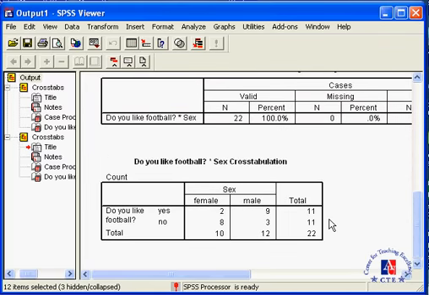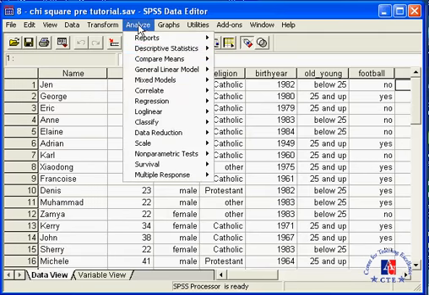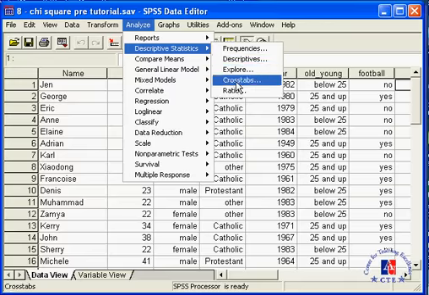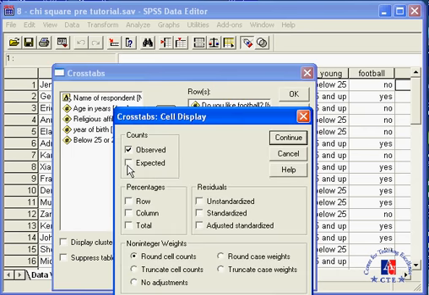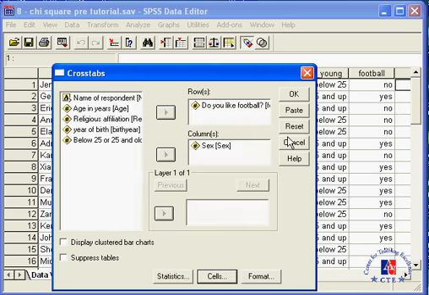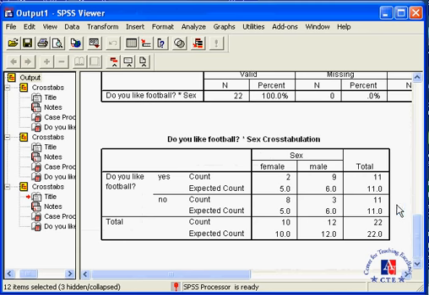Then chi-square superimposes the two tables and compares them. Let's do that now too. Analyze, descriptive statistics. And this time we select both observed and expected. If the two tables are very different from one another, your chi-square statistic will be very large and significant, and you can reject the null hypothesis that the two sexes differ in their affinity for football.